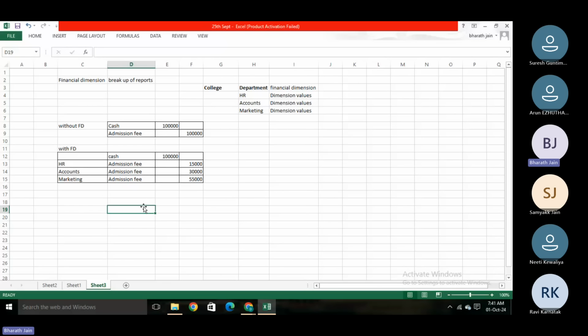If we see the amount wise, there is no change. Whatever transaction we posted without financial dimension, the amount is the same. The only change is that we have a financial dimension for the second one, which will give us the breakup. That is what financial dimensions will do. They help you to get the breakup.